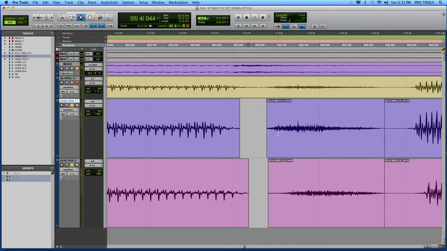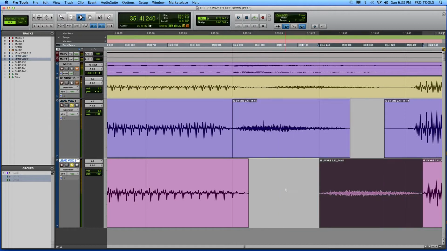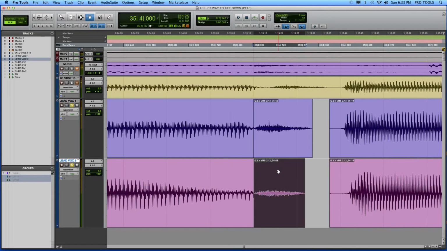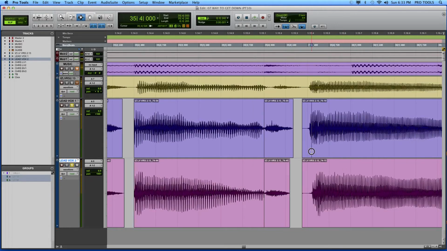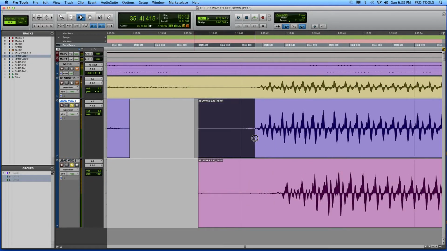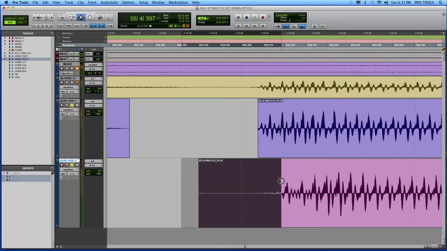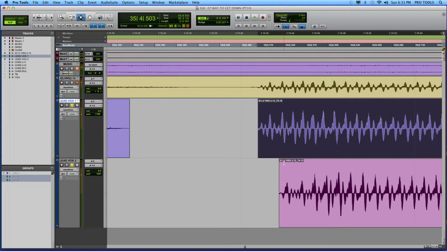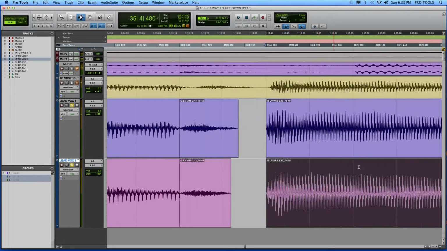Let's do this. Take that, cut it there, take that, cut it there, and then just pop it. Oop, that went the other way. There it goes. All right. Right to the attack transient, pop, pop, and move forward.